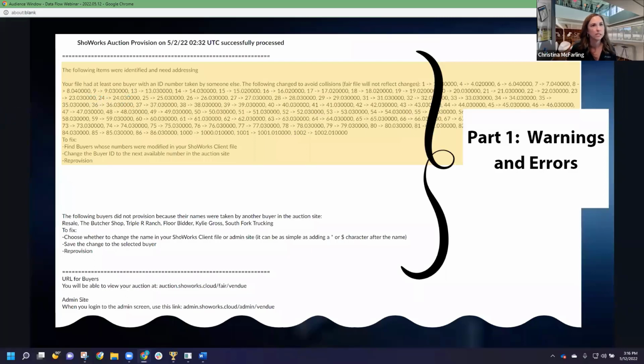Heed these warnings, and when you see them, go ahead and make the fixes. It tells you how to fix it right here, those fixes that I talked about. Find the buyers whose numbers were modified and change them and re-provision. And then it's fixed. It's fixed before you even get started. Heed these warnings because the consequences can be detrimental to the ease of how the transactions and data comes back.